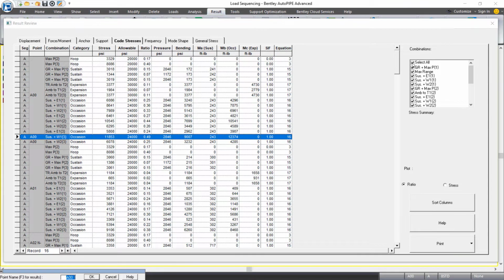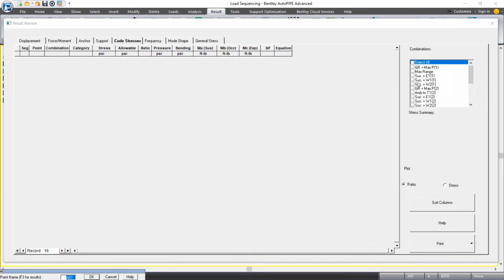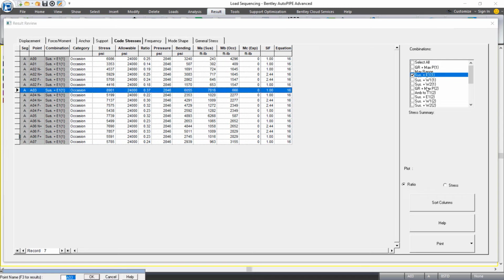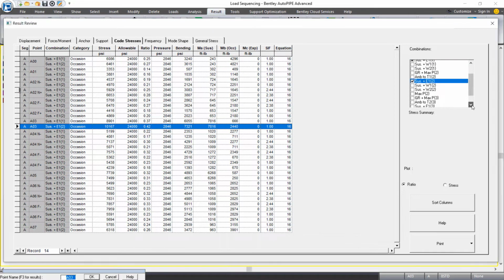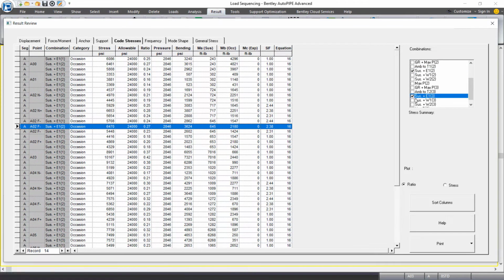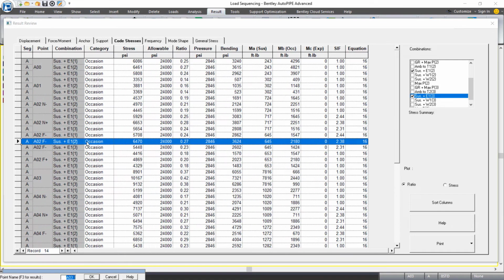So from the combination filtering, I'm going to select all, and I'm going to go through and select a couple of combinations to compare. I'll select Sustain plus E1 in the first analysis set, Sustain plus E1 in the second analysis set, and Sustain plus E1 in the third analysis set.